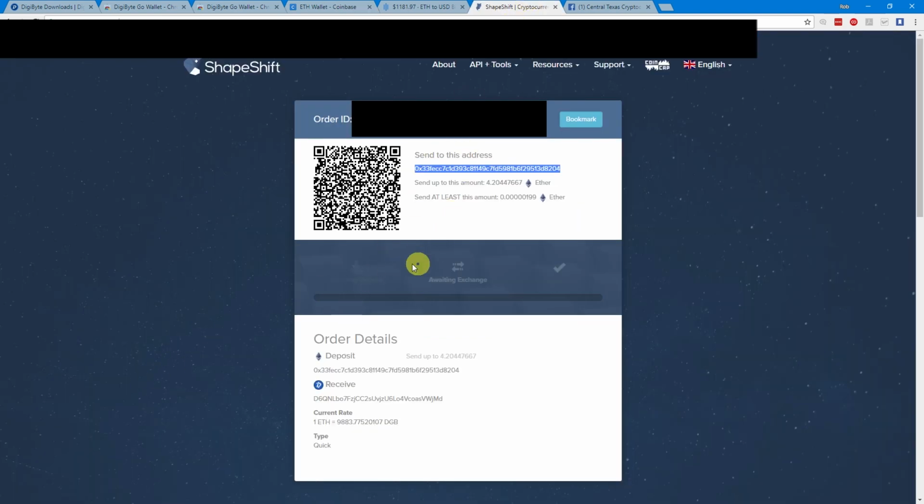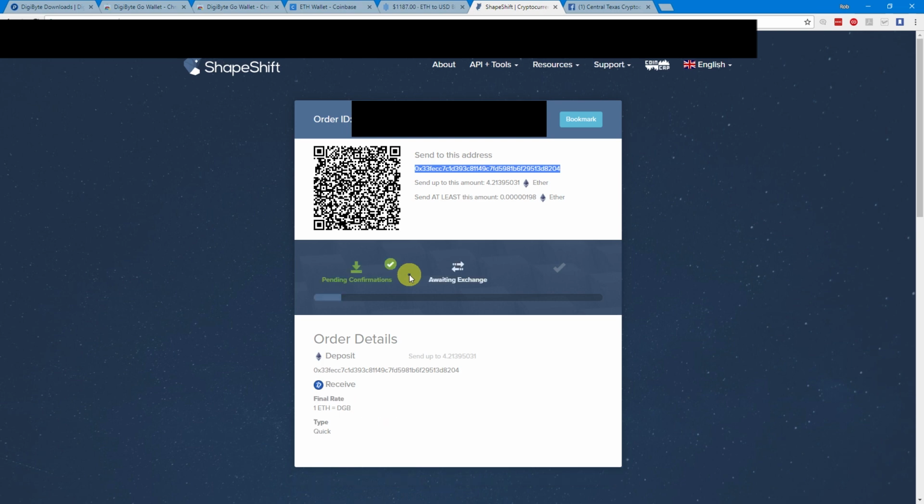So we can go back to Shapeshift, and it's going to say awaiting deposit. And again, this may take a few minutes. So we will wait for that deposit to come through, and then it's going to await the exchange, and then it's going to confirm it, and it should show up in my DigiByte Go wallet. So again, don't be alarmed if this is taking a while. Sometimes it can take several minutes. The biggest thing is when you're sending and transferring, you've always got to make sure that you put in the correct wallet addresses, because there is a chance you could lose money if you're not being careful.